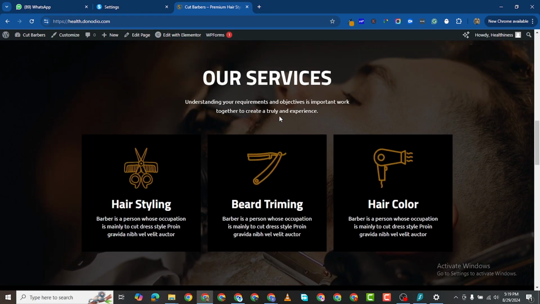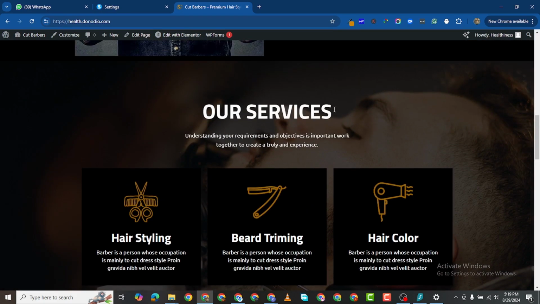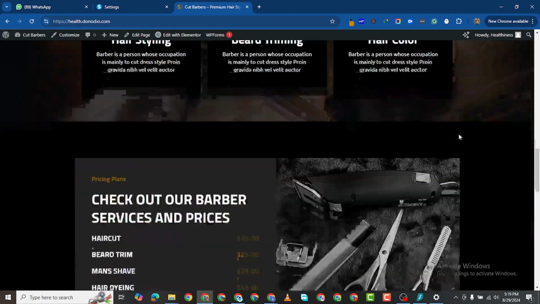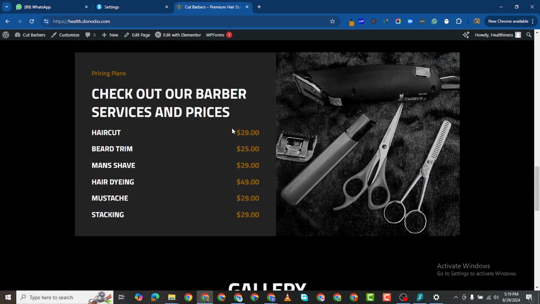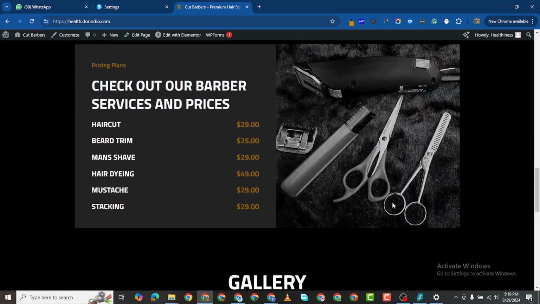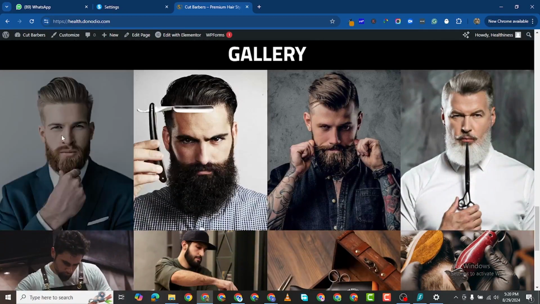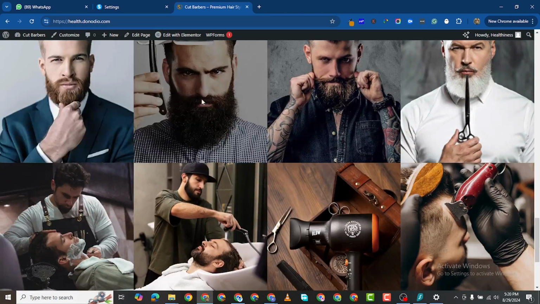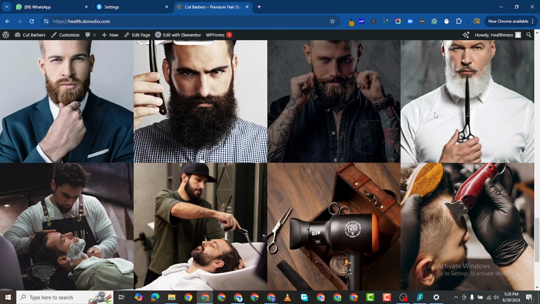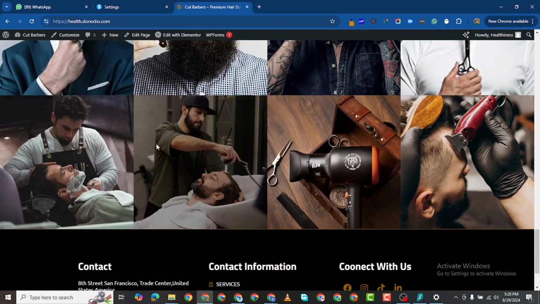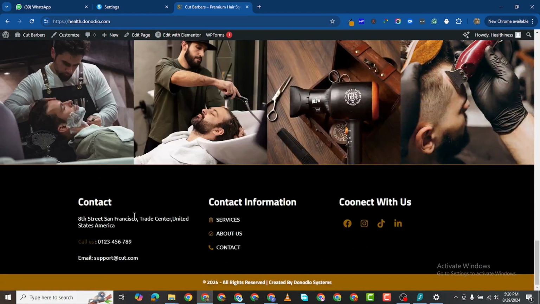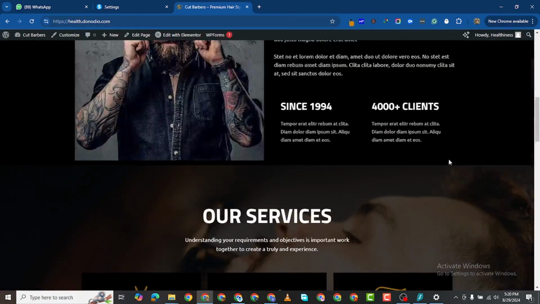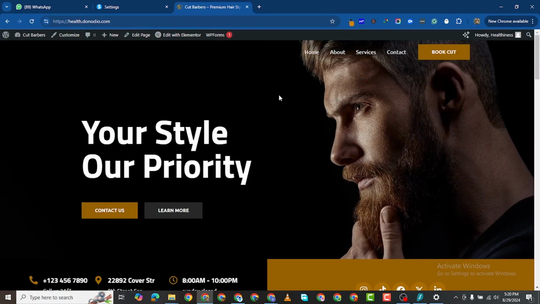We have a few of our services here with this beautiful image on the background. This is our pricing, and then we have this image here. Then we have this gallery. If I hover over any of these images, you see there is this hover effect. Same here too. There is this hover effect. And then this is our footer. You can also see we have this transparent background.